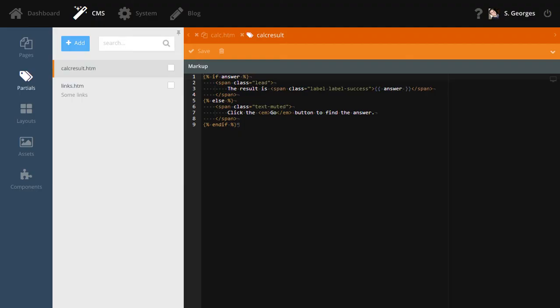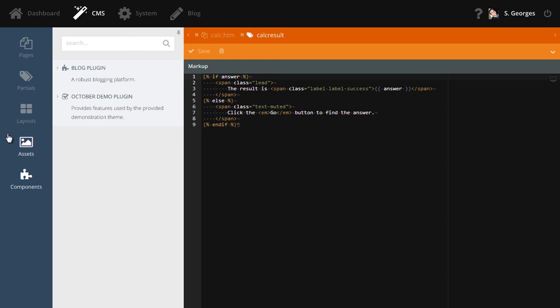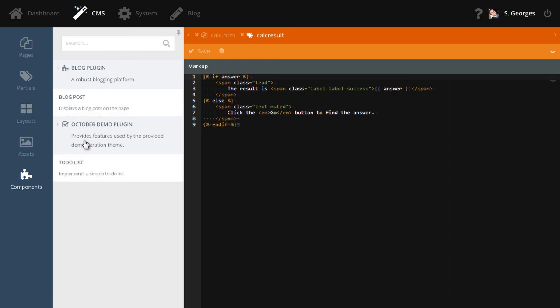The final thing I want to demonstrate is my favorite feature called components. Components are an extensible feature to October. They're provided by plugins and are essentially building blocks that can be attached to any page or layout. They provide rich functionality, like the calculator example, but with only a small amount of markup. Let's try out this demo component provided by the October demo plugin.